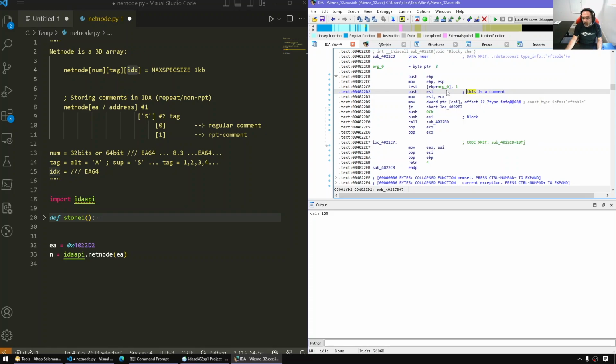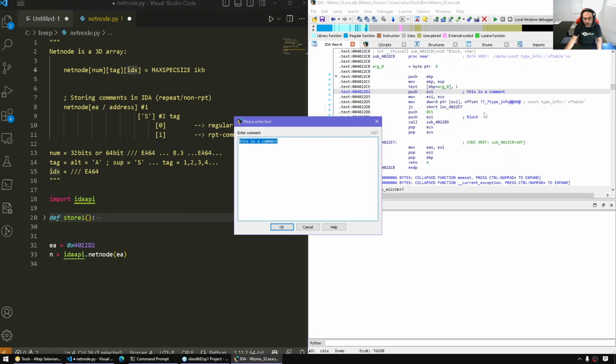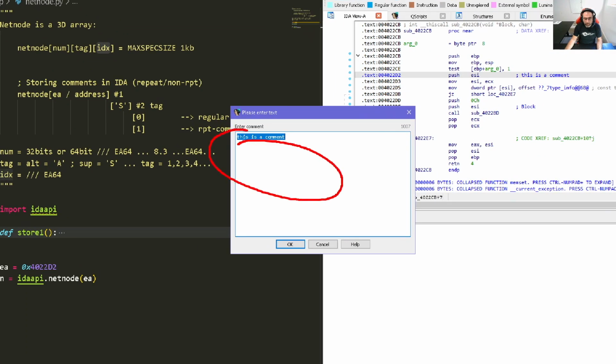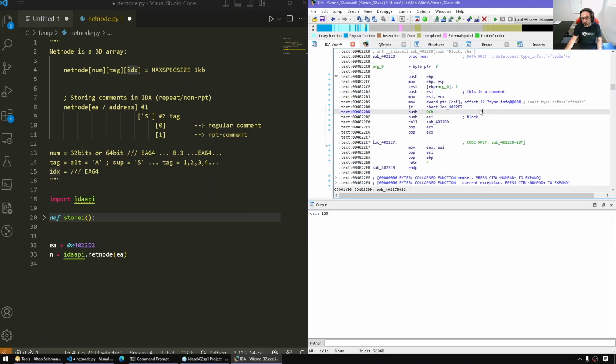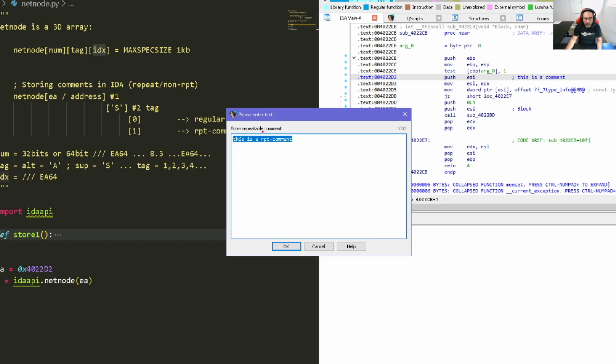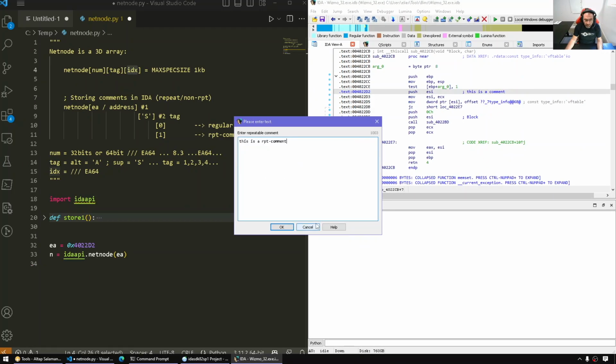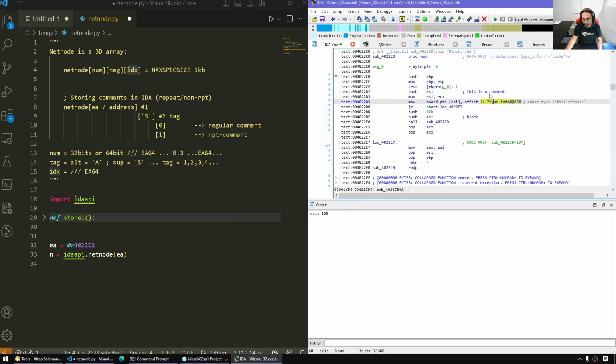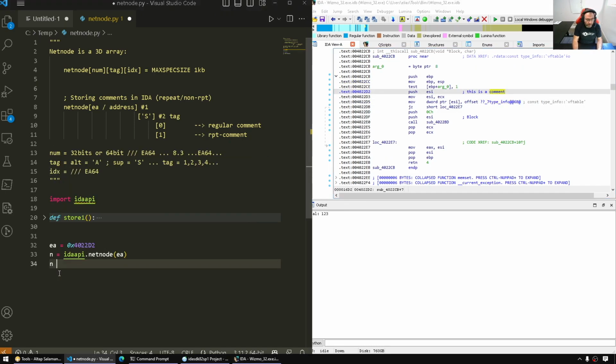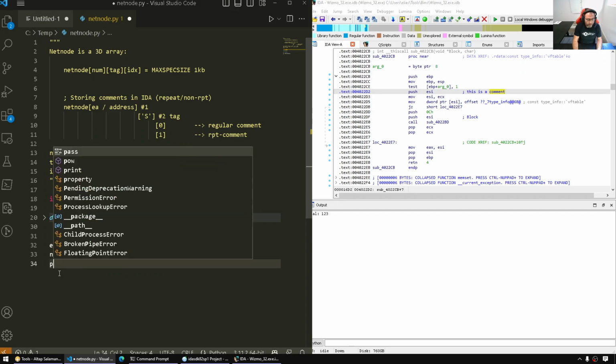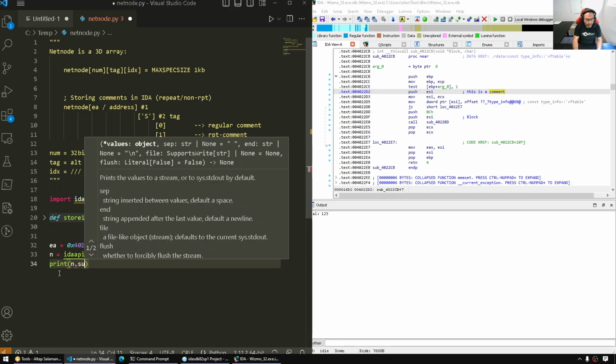So real quick, here I will press colon. This will open the regular comment window. I also put a repeatable comment at the same address, which you will not see because IDA prefers the non-repeatable. So I'm going to press semicolon, and I have another repeatable comment at the same address. So let's use netnodes to retrieve repeatable and non-repeatable. So far here, I can say print n.supval.